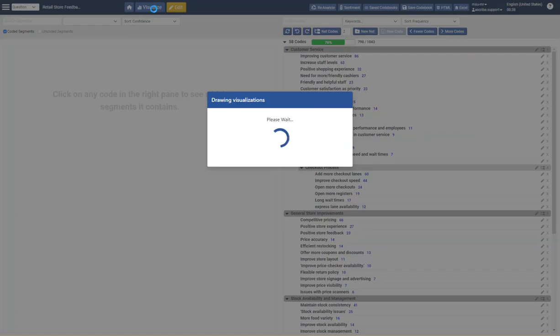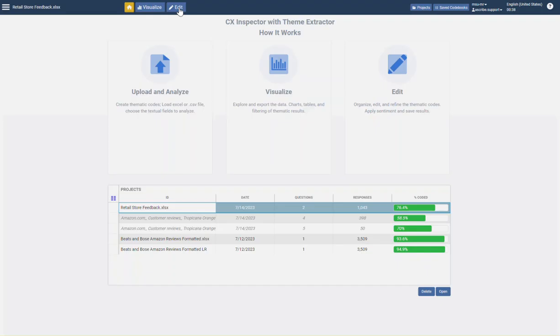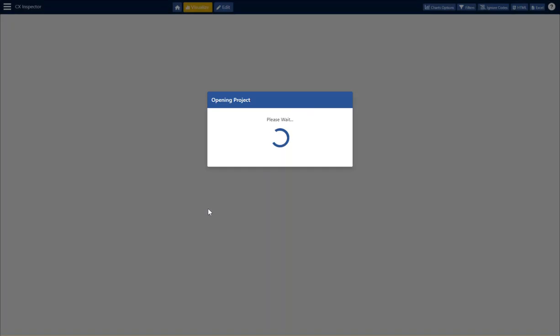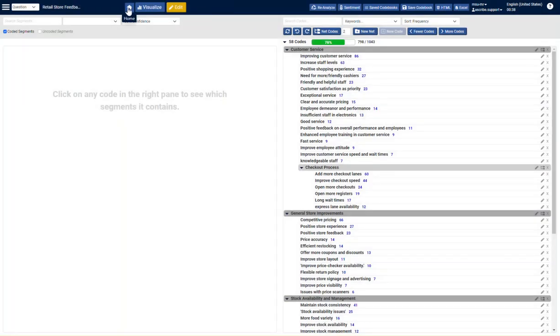So now that we're back in the visualize mode, again, all of the changes that we made would be here, and you can go ahead and produce the reports that you need. If you need to access the project later, when you log back in, your project is available to you. You just click into it, and you'll be put in visualize mode first, then you can go into edit mode.